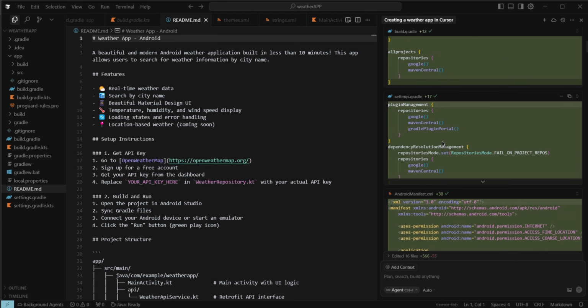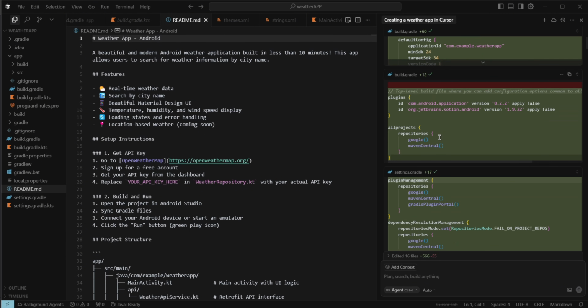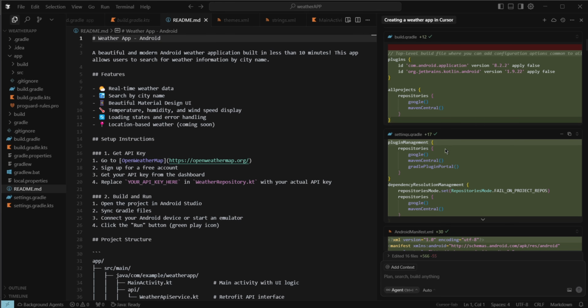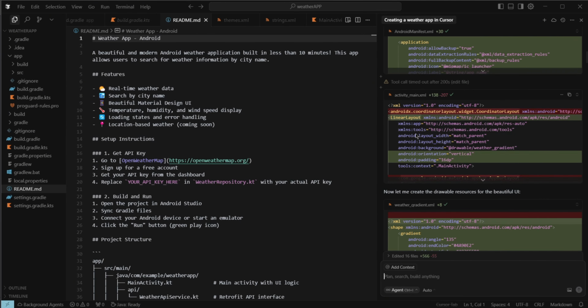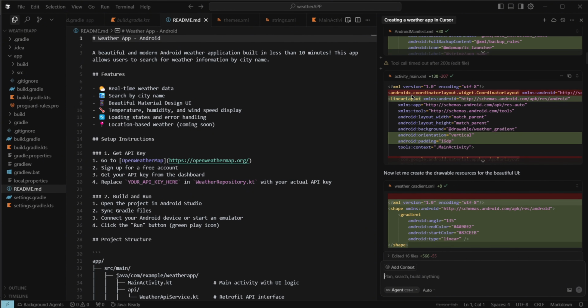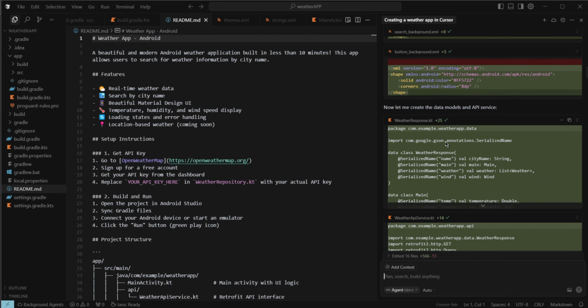files, the code, and as you can see here, there's a file called build.gradle, which is the heart of Android Studio. The manifest, activity main. Every time you see activities, it's like a page in an Android app. So main activity is the first page actually. He said, now let me create the drawable resources for the beautiful UI. So now he's building the UI already.